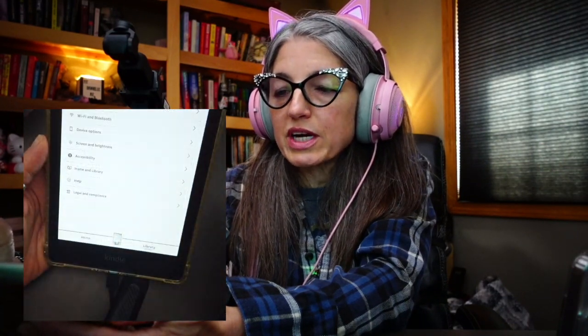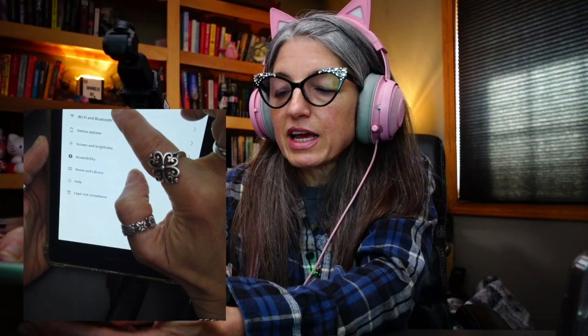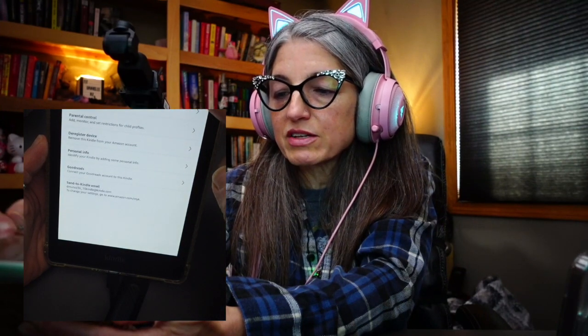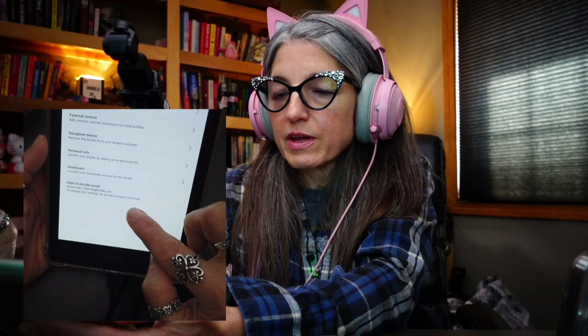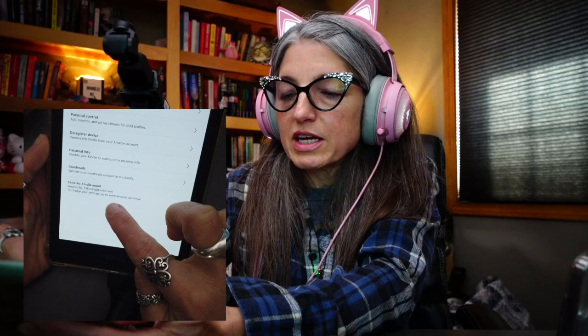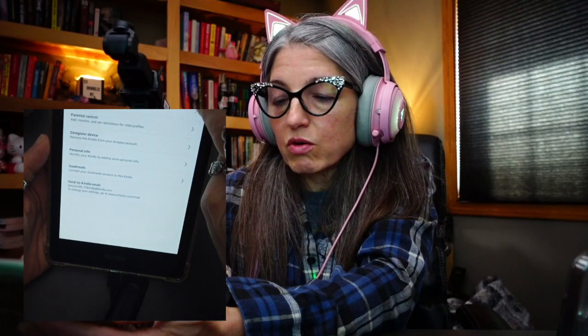Go to those three dots on the far right-hand side, and you have a bunch of options in here, and settings is one of those options. So go to settings, go to your account, and then at the, oops, I just clicked the X. And then at the very bottom under your account is send to Kindle email. So simple. So there's my send to Kindle email.